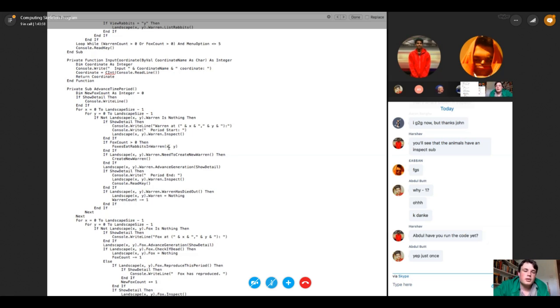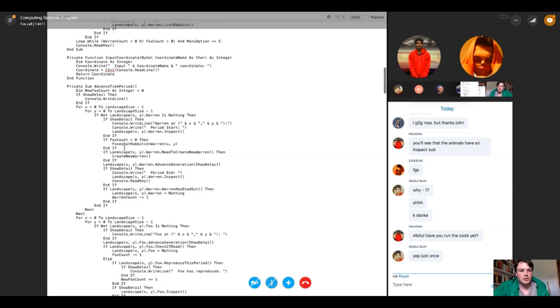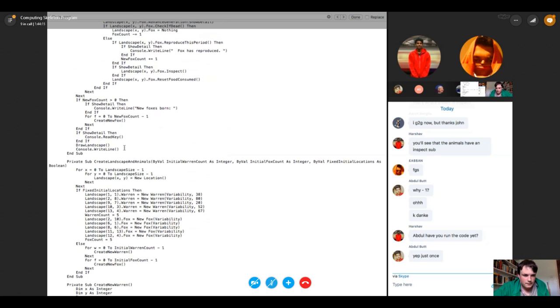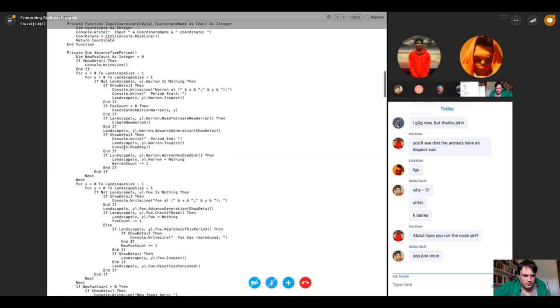How does that work again? Right, so we are still checking through. If there is a warren here, then all this happens. If there is a warren there, then it executes this subroutine, which I believe determines the number of rabbits eaten by a particular fox. So I'll find that subroutine. What was it called? Fox eats rabbits in warren.